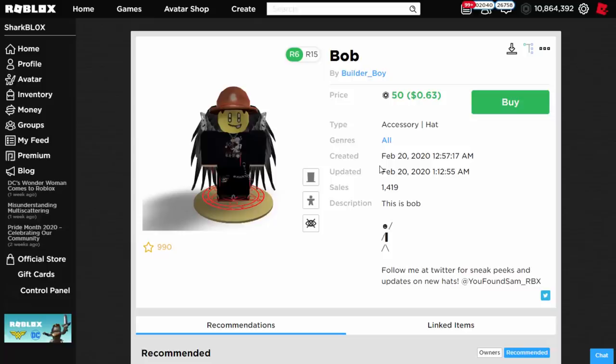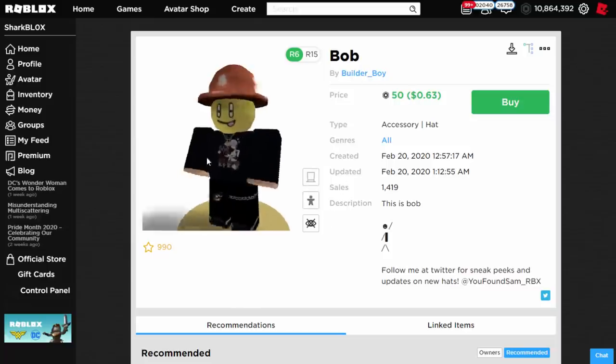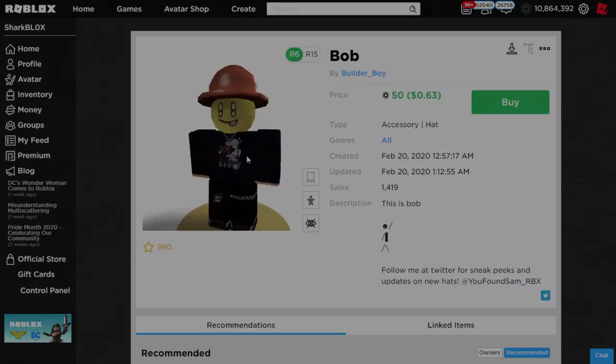If I want to get it back, I actually have to spend 50 Robux. If you have something you really don't like, I don't hate this, I was just using it for an example, but let's say you have something you wish you never bought, you can actually delete it, which is pretty cool.